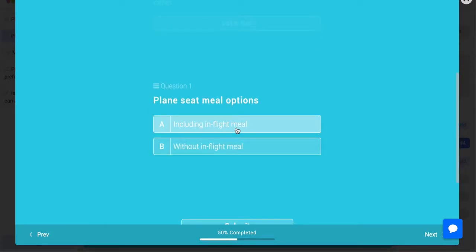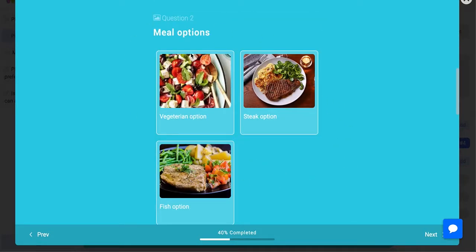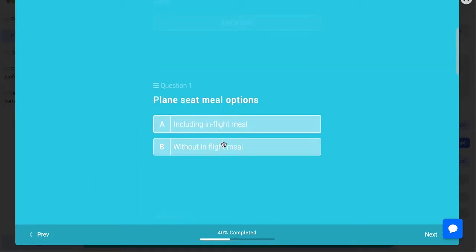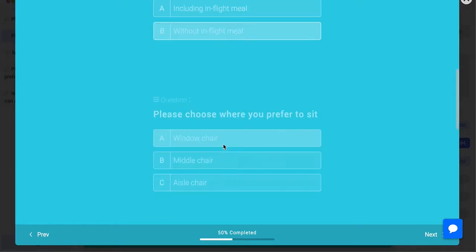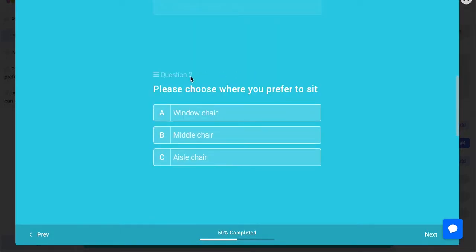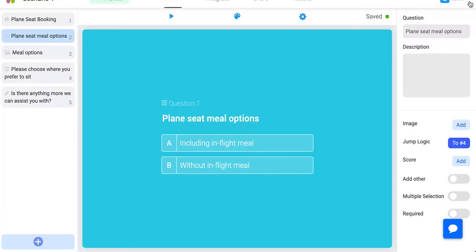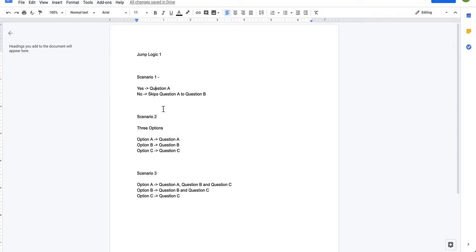So if the customer selects including an in-flight meal, they're led to the meal options page, the meal options question. If they select without an in-flight meal, it skips that question and asks them where they want to sit. As you can see, the jump logic is useful for skipping questions depending on the option that is chosen. So we've covered scenario 1, and now we'll cover scenario 2 and how to set up 3 different options that have 3 different questions that depend on each of the options.